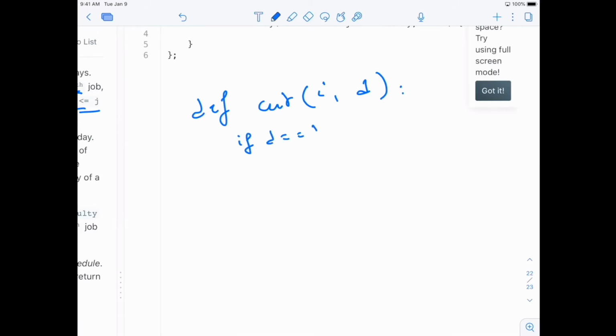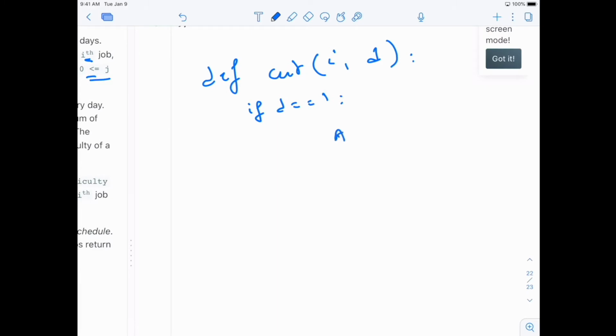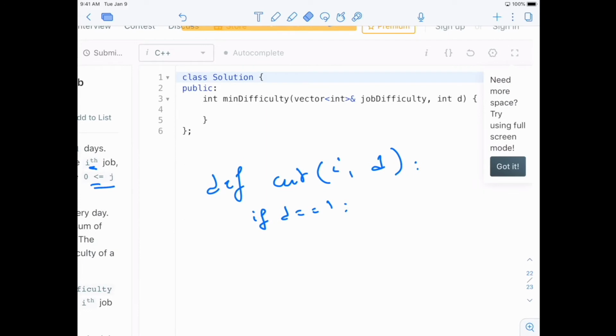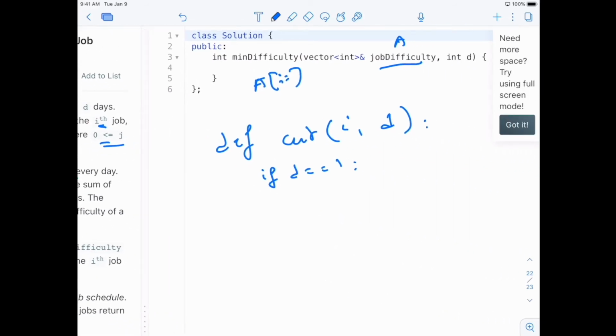So our base case is if D equals 1, we know that for that day, we need to take from I. For job difficulty here, I'll just call it A to make this simpler to write. So we know we have to take from I on to the end. But the difficulty of a day is the max of all of those jobs we do in that day. So here we need to return the max for all jobs from I. So that's our base case.